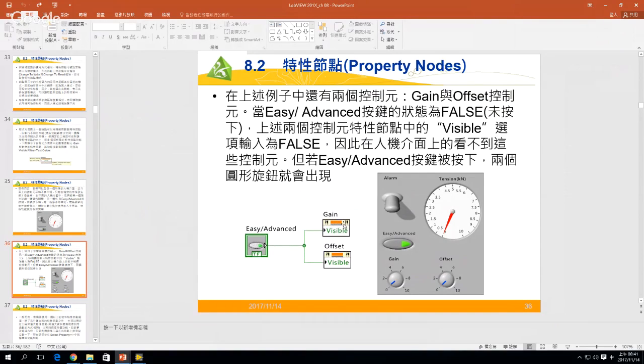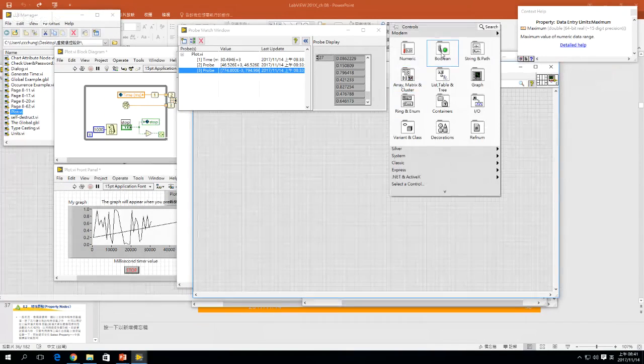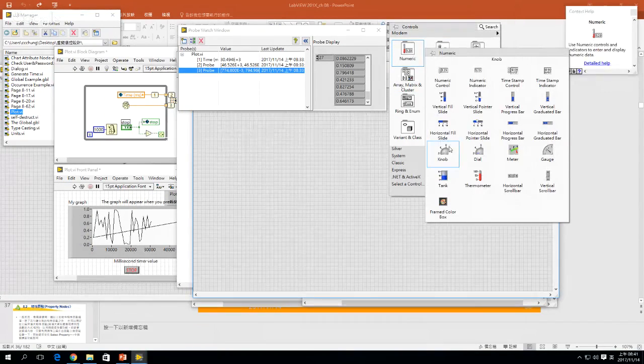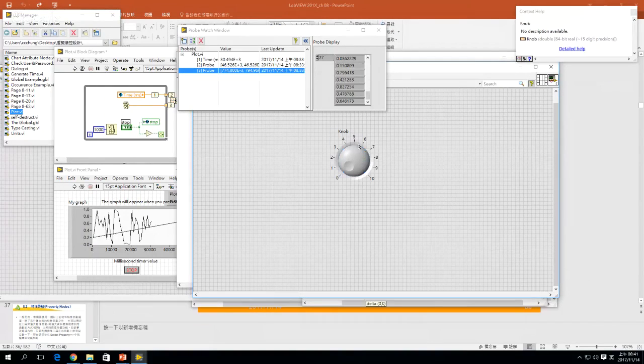Okay, so for this kind of example, 这是一个布林，this is the button of the 布林。So you can use the gain. Oh, sorry. This is the control for the gain and the offset. So you can determine whether these two controls are visible or not. 你可以让它去呈现哦。这个我们来看一下，我们来看一下这个怎么玩哦。OK，那我们给它两个旋钮，两个旋钮 here.